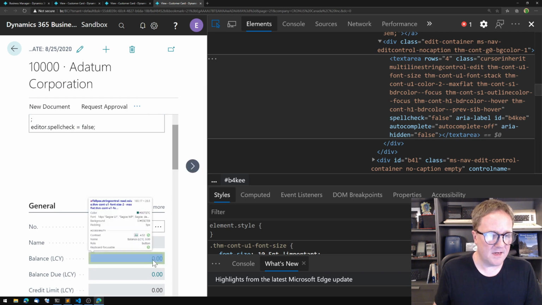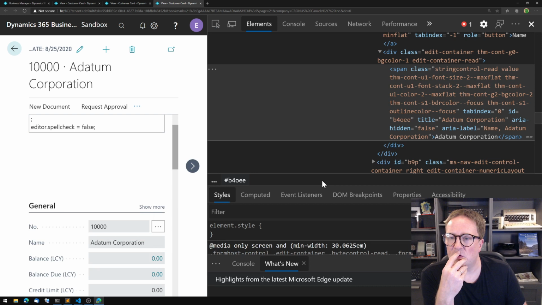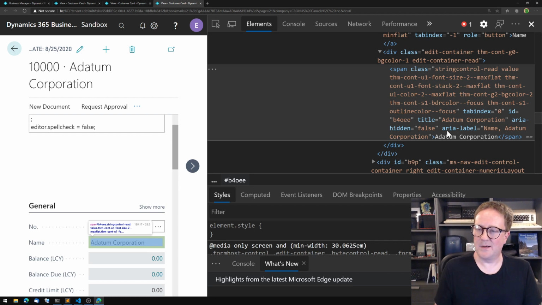Let's take a look at the name field. And this is more interesting. We can see that it also has an ID called B4OEE, but it also has what is known as an aria-label, aria-hidden. So aria is probably either the framework they have been using for some of it, or a code name or something. Anyway, you see the aria thing all around.